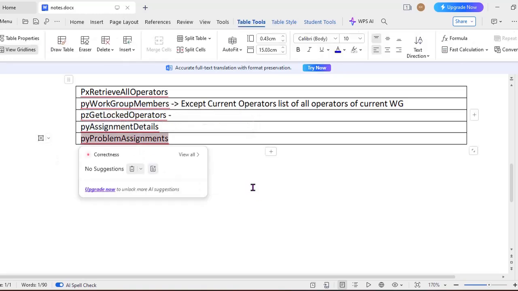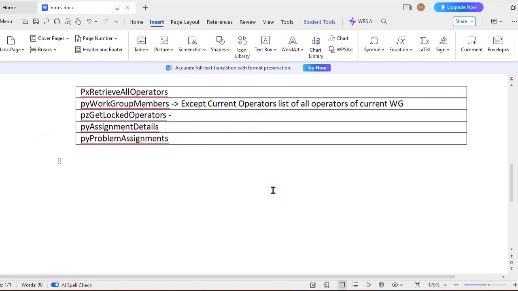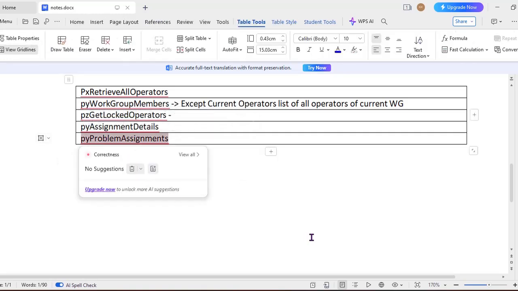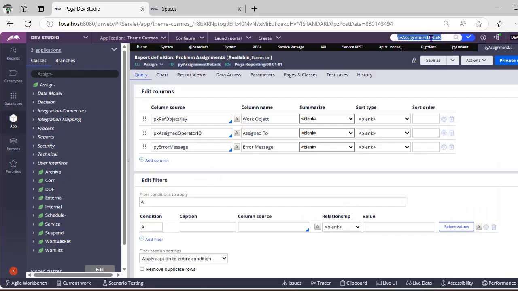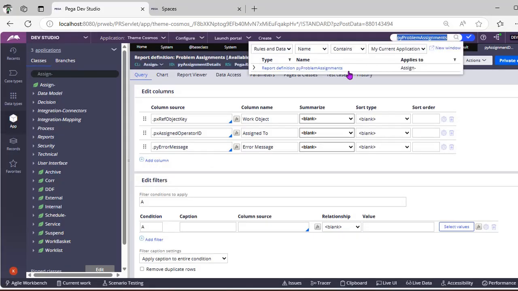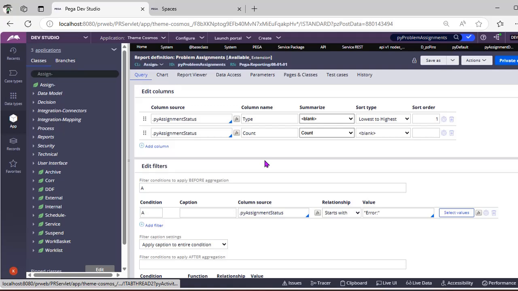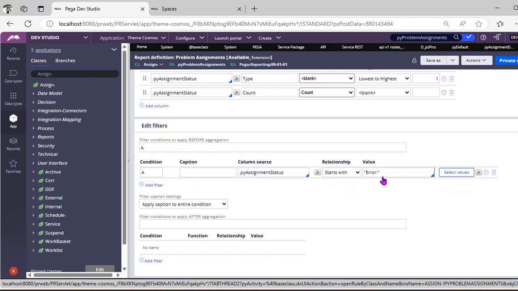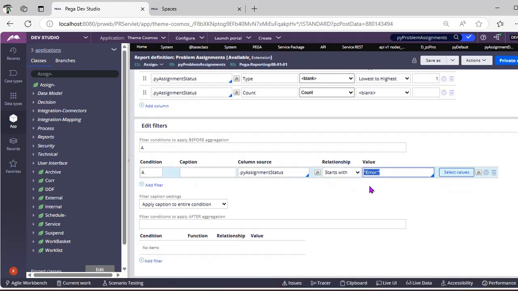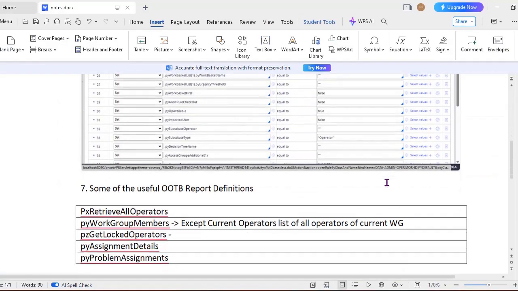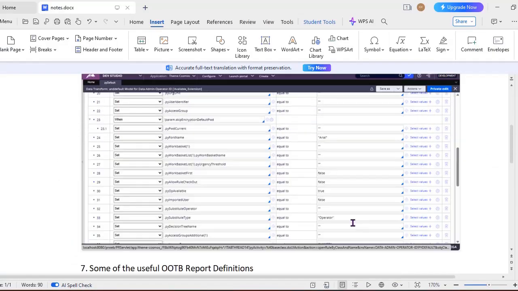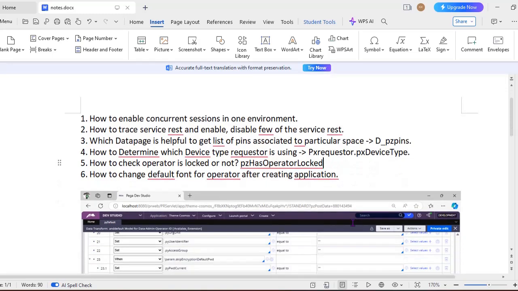And if you want to see the list of problem assignments, you can use this PY problem assignments. This is also one of the useful report definitions under assign dash class. So whatever the assignment status is with error, you can get all the list of this. So this is about this video. I have listed 7 useful interview questions.